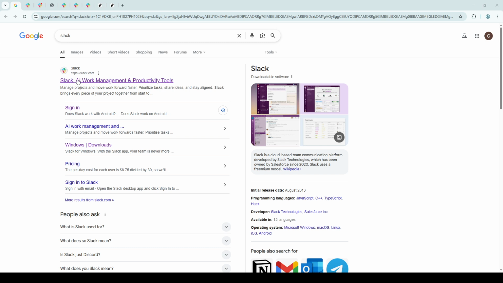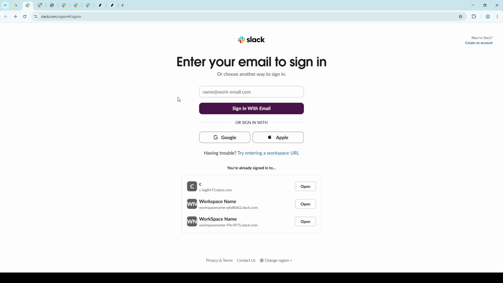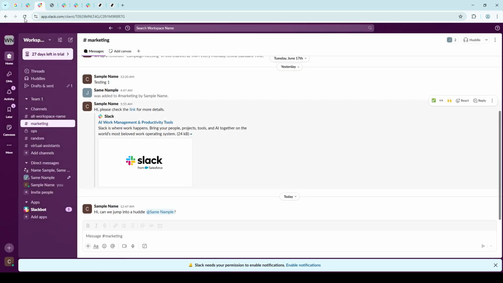First, open up Slack on your preferred device. Slack is accessible via a desktop app, web browser, or even through mobile apps, so choose the one that is most convenient for you. If you haven't already logged in, now's the time to do so. You can use your email, your Google account, or even your Apple ID to get started. This flexibility comes in handy, saving you the hassle of remembering another password.